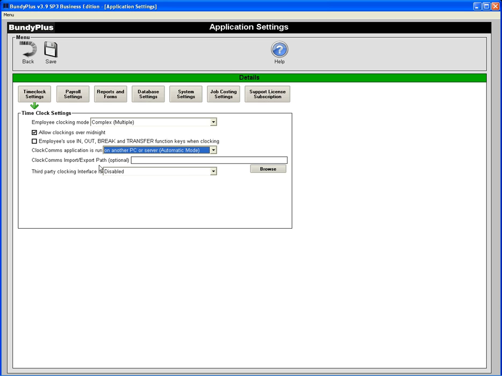Clock comms export import path. This is used for pointing on your system where you are going to export the data from clock comms and or import the data, which would be files generated for employee names and so forth. It's an optional setting. It's set to default by the system where it's installed. It's mainly used again on larger systems where you might want to point it to somewhere different.